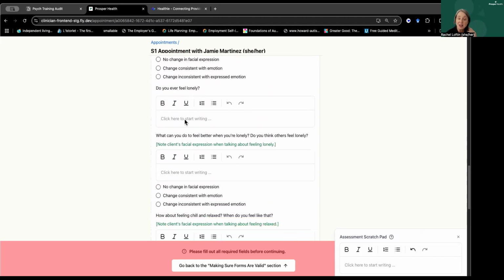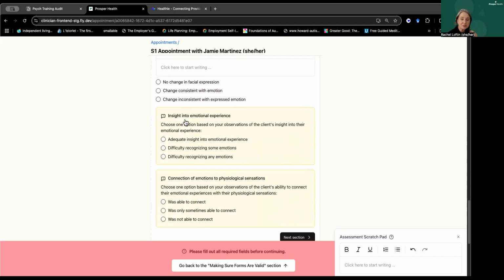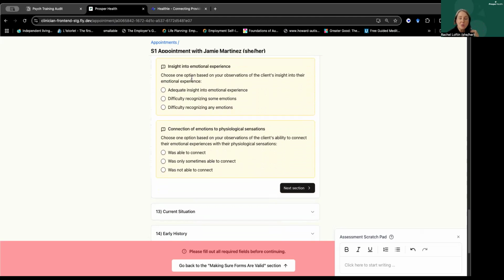When you get to the end of this section, I want you to rate the insight the person shows as well as their connection of their emotions to their physiological sensation. So if they answered questions about as you would expect, you could say adequate. If sometimes it was a little difficult for them to recognize and talk about their emotions, you would say the middle one. And if for the most part across the board, they just couldn't do it or it was very, very minimal, you would say the last option.